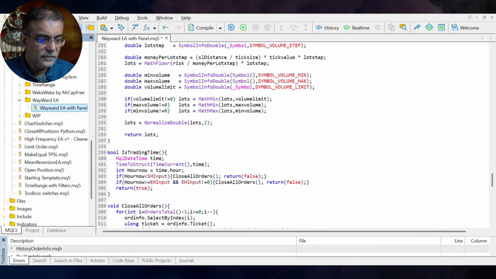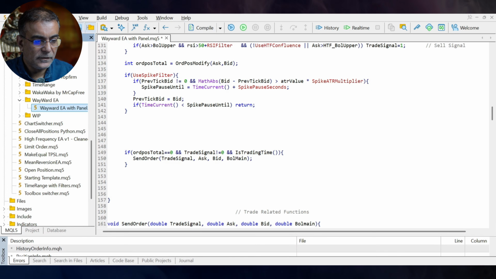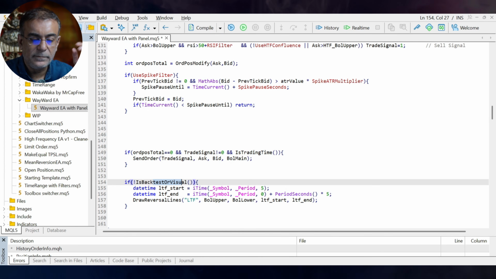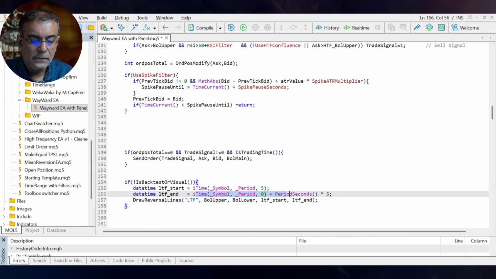And after writing the function, let's go back to our on tick. And here, after sending the order, let's put it here as a visual test, whether or not it is a visual backtest, the function that we created, then the lower time frame start is going to be the current candle time plus 5, and the end is going to be current candle plus period seconds times 5. So start from the current candle 5 to the left and 5 to the right.